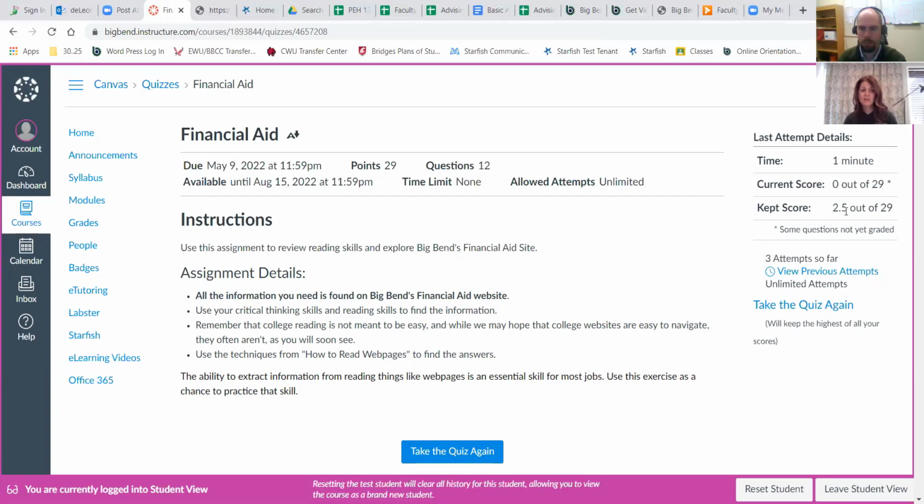When we get to the grade book, I'm going to show you how to tell the difference between whether or not it's been actually fully graded yet. Okay. If you do have multiple attempts, you'll just be able to click the Take the Quiz Again button there.